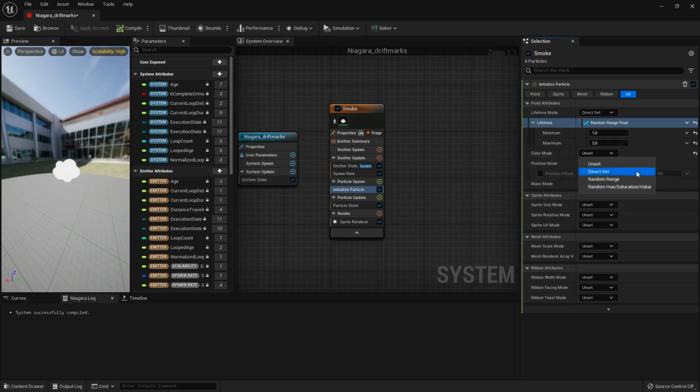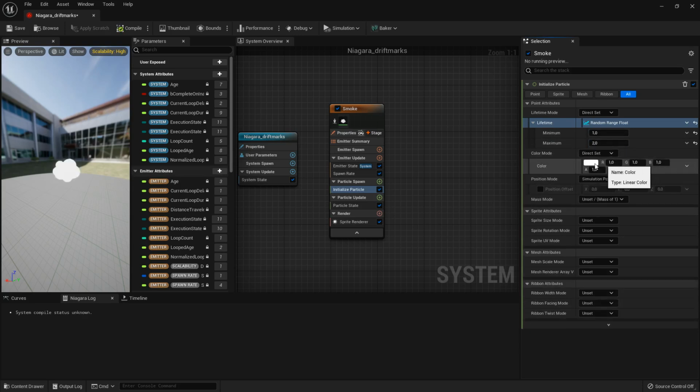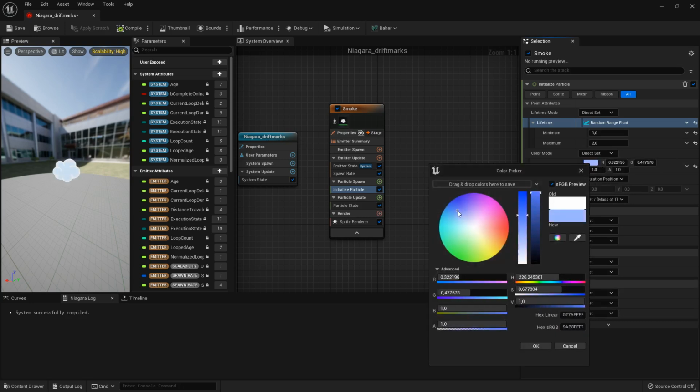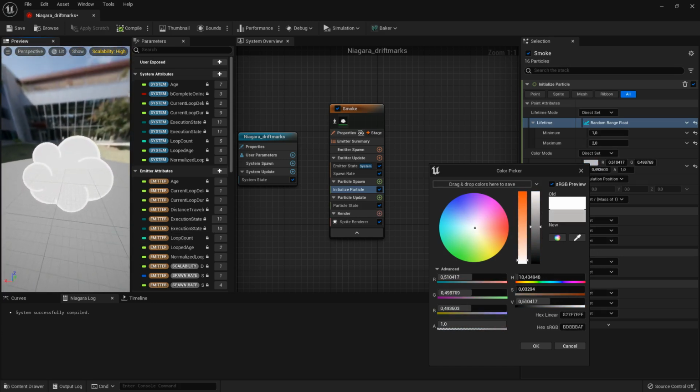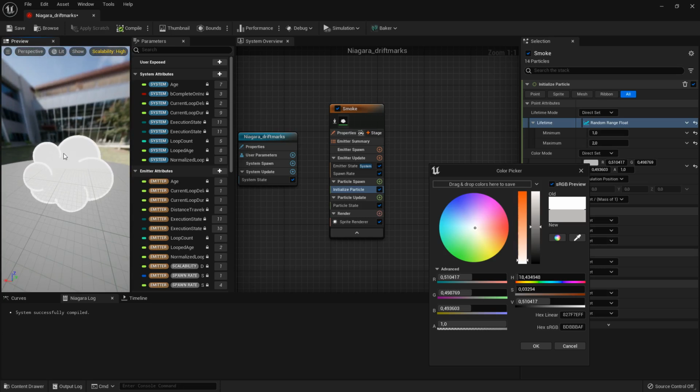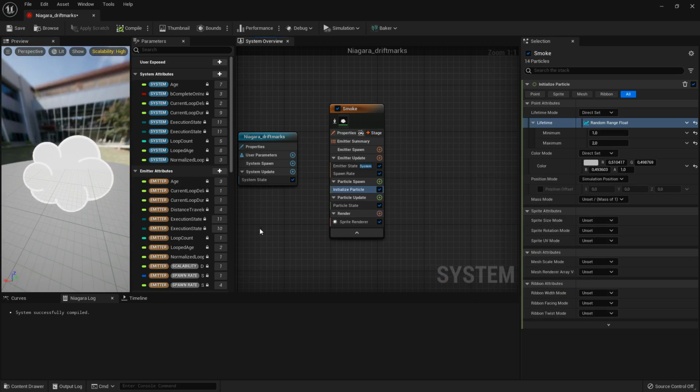The color mode would be direct set. And again, as you see here, we can select the color of the center of the smoke with the outline always being white. Now what I did was I've made the color of the center a slight gray, just so we can see that outline a little bit, but really tire smoke should be white, so it's okay to just make it white.